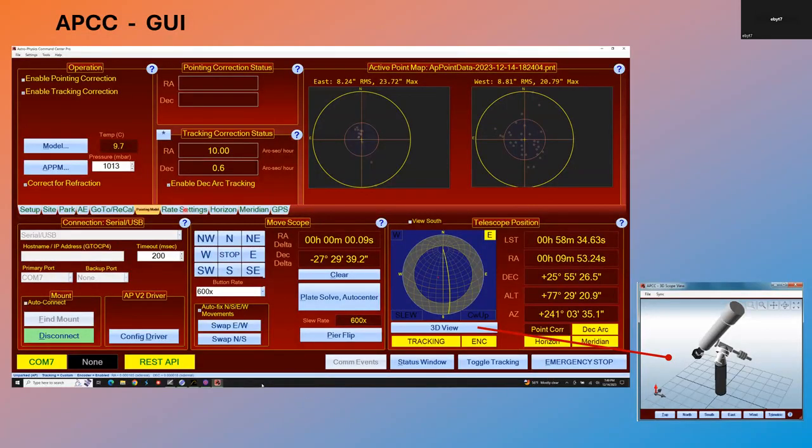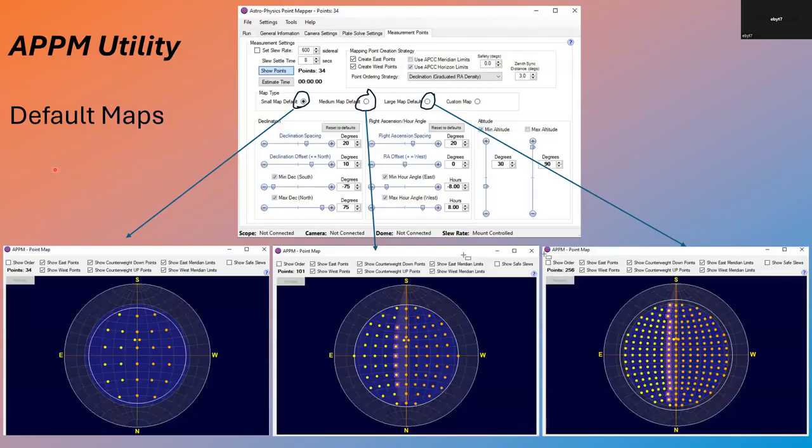Go back here. There's a button here, APPM. That's the Astrophysics Point Mapper. That's the button you click when you're ready to start your mapping process. When you click that, this menu will come up, Astrophysics Point Mapper. There are a number of tabs here. These are basically setup tabs for your camera and the plate solver. The most important one at the moment is the measurement points. This is where you set up your map.